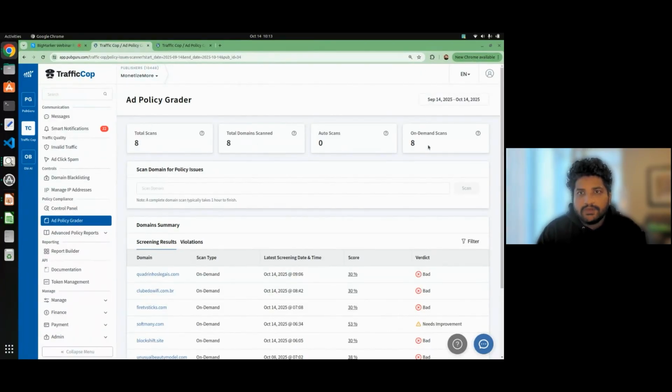On the top, you have 4 cards: the total scans that you have done, and this is associated with the date range provided at the top right. You also have the total number of domains that you have scanned. You can scan the same domain multiple times, which is why there is this distinction. And then you have 2 more options there. One is the auto scans as well as on-demand scans.